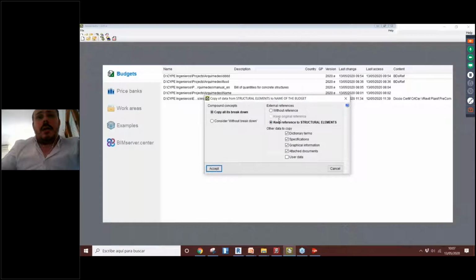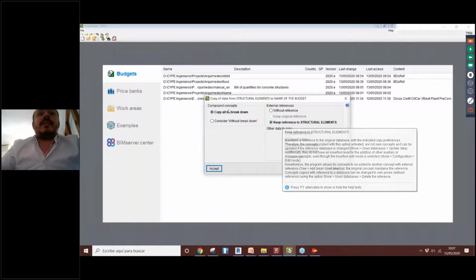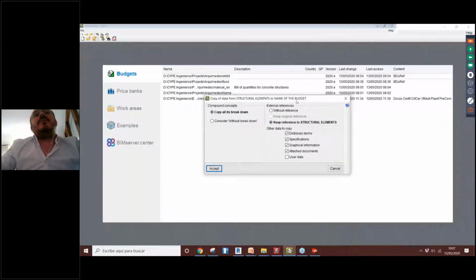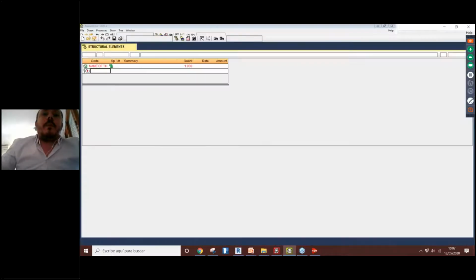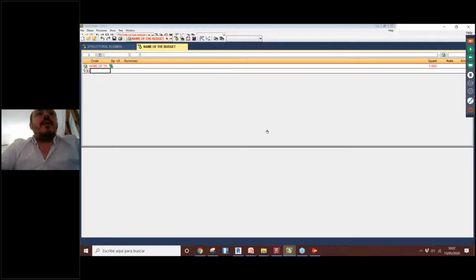And here we have any other information that we can add to our budget. In this case, copying this information from our price bank. Okay, I will maintain this setup, and then we will open this environment here. This is maybe the part of the program where we will have the most contact. We will be working here in this environment.